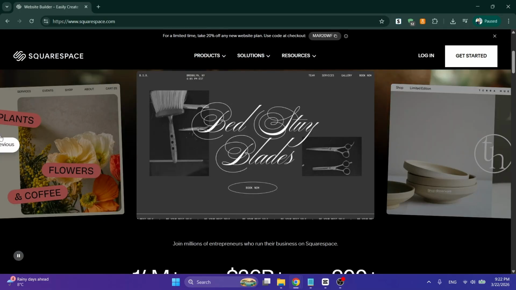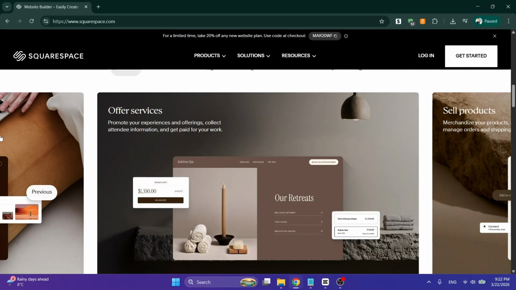Today I am showing you exactly how to use button blocks in the Squarespace 7.1 Fluid Engine. This is one of the most flexible tools in the new editor, so let's get right to it.